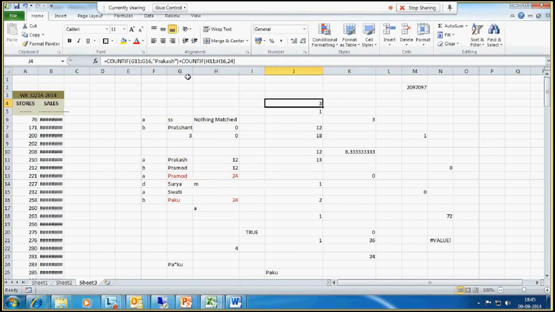Is it fine, Girisha? Surya, what do you say? You are correct. No, I'm not correct, Girisha. Actually, in this case it worked, but there is another constraint over here. What is the constraint? If you put Prakash here, what is happening?